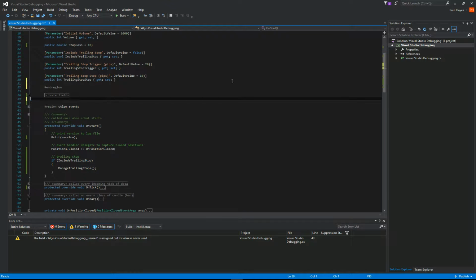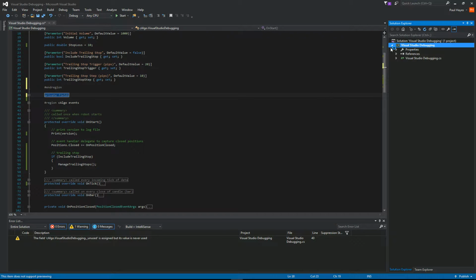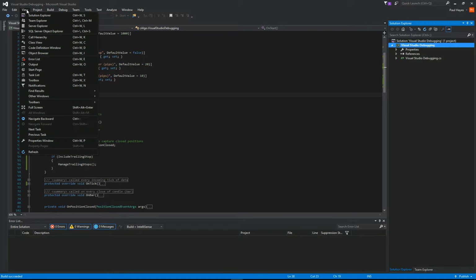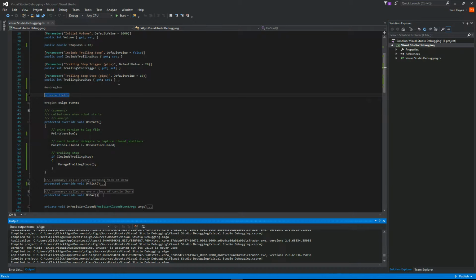Once you're finished, if I build it now, it needs to compile, and obviously there are no errors or warnings. Once you've done all that, if I go to View, Output Window, you can switch between the two here.